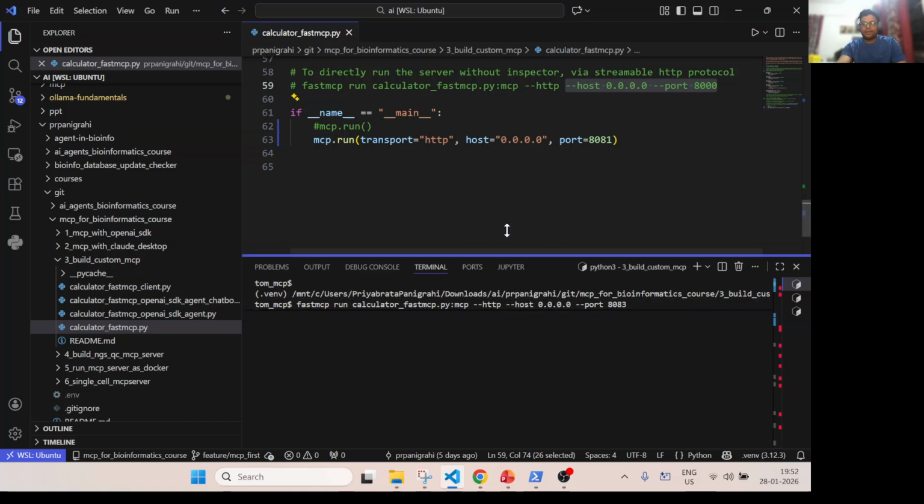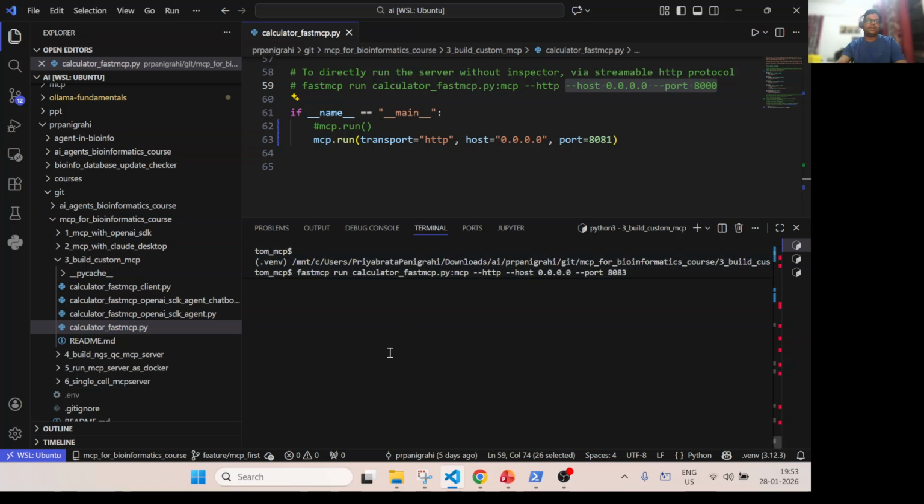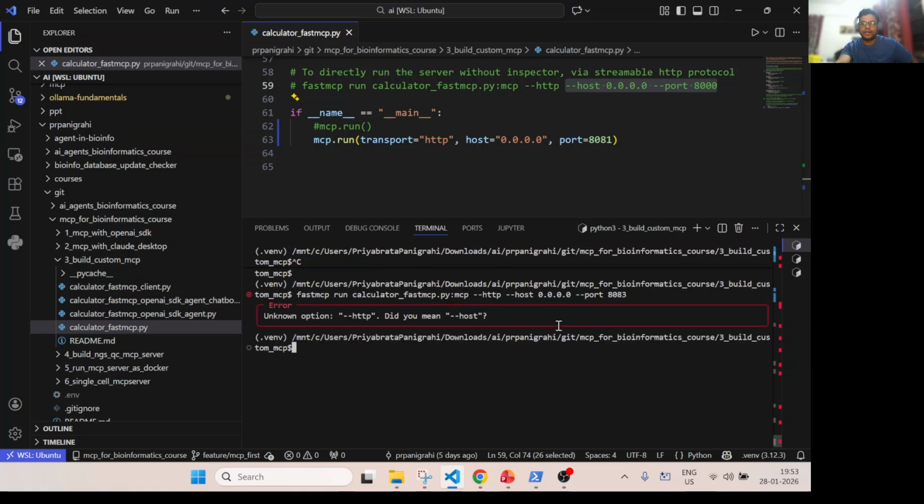So now what it will do, FastMCP will not open the developer inspector, because you have already done that. So it will directly launch the MCP server. Okay, and again, similar to last time, it will also give us a URL, 8083.